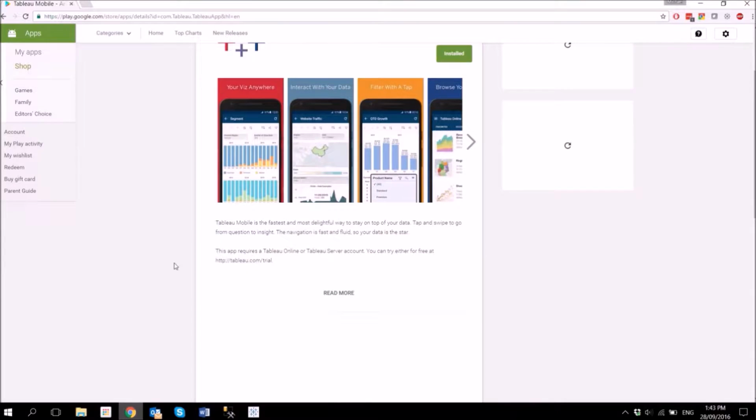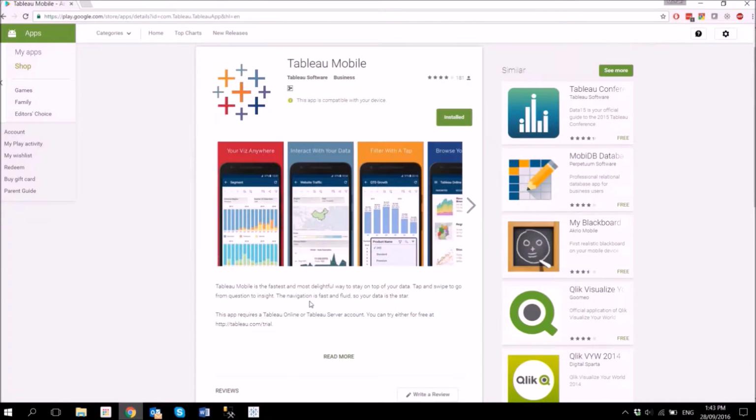It is worth mentioning that this Tableau mobile application will only work if you've got a Tableau Online or a Tableau Server account, and that's just because you need to be able to connect to a Tableau Online or Server to view your published dashboards. It can only connect to published dashboards. You can't connect to dashboards that you've built with Tableau Desktop. So that's the one downfall.